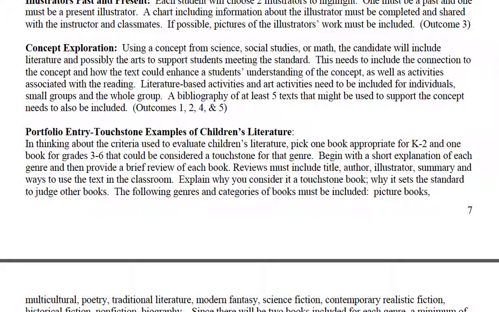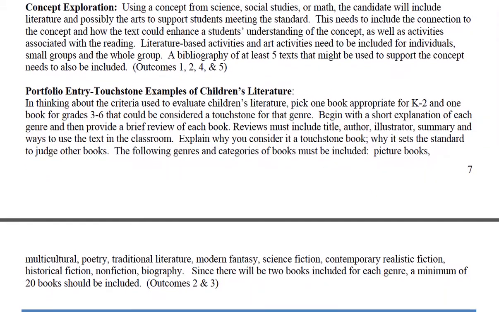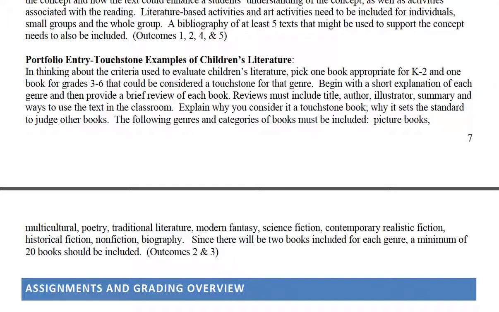And then the portfolio entry is something that you'll be working on throughout the course. You want to be reading lots of children's literature and come up with touchstone examples of children's literature. And what I mean by that is quality. What are some great examples of the different genres? What's a great example of a picture book? What's a great example of a poetry text, a modern fantasy, and so on? So there's your touchstone examples.